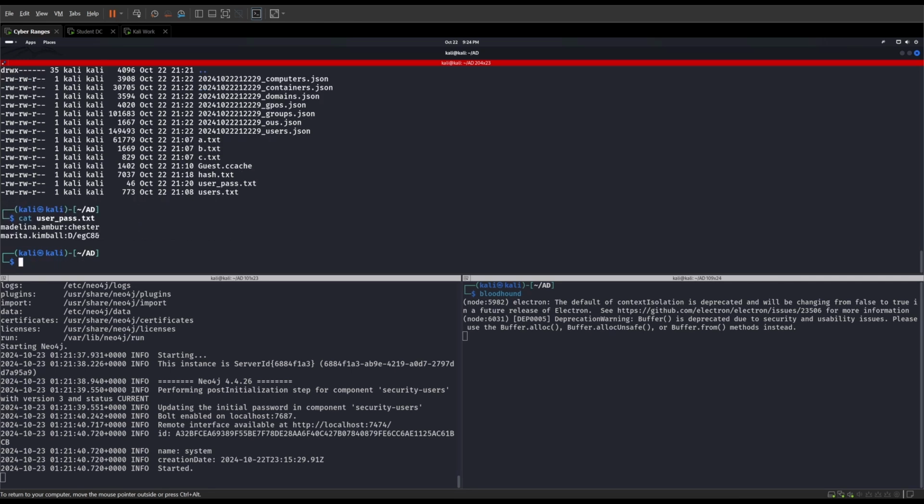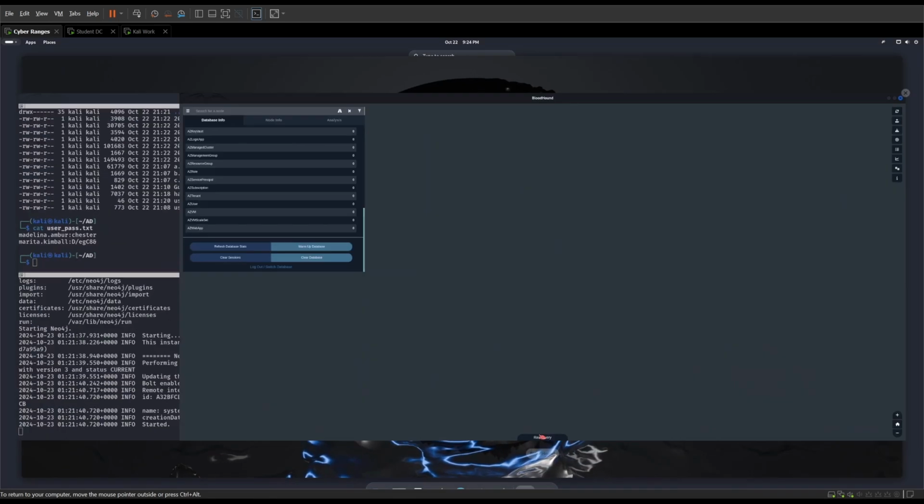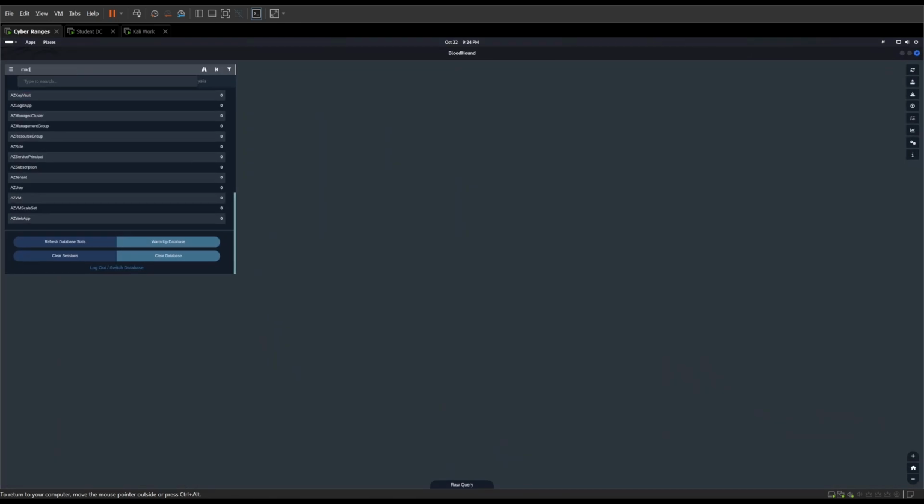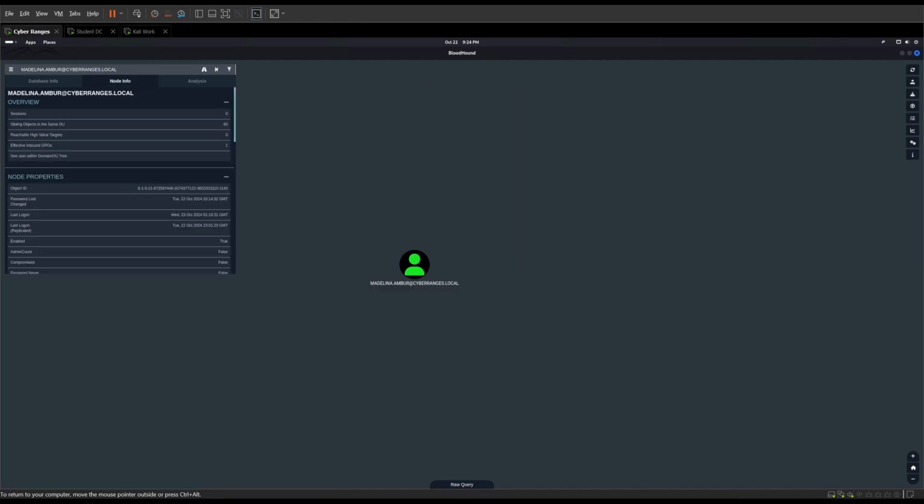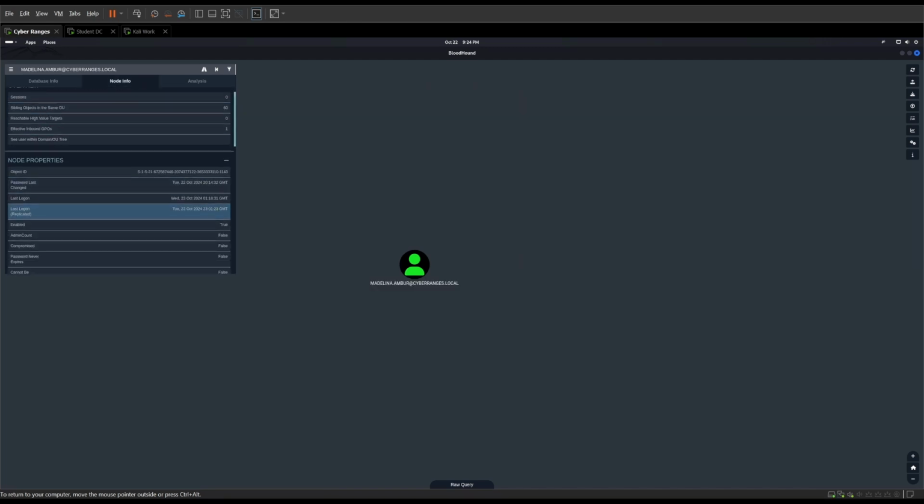We see that is Manolita Amber, so we can head over here. We start typing in mad, and we see that it's Manolita Amber. Now, I do understand this is a little bit difficult to see. There's nothing really I can do about this. If we click on that user, we'll see that the node information over here changes.